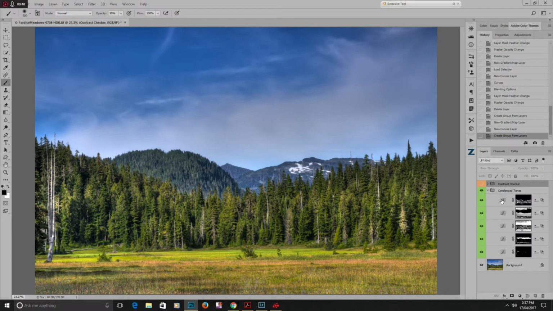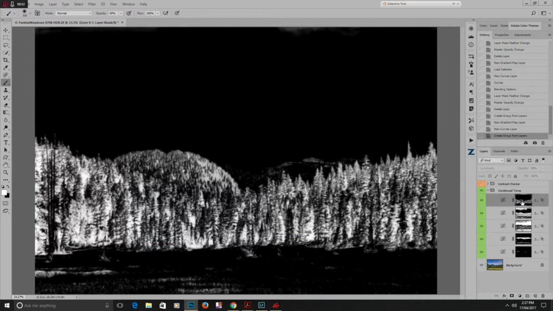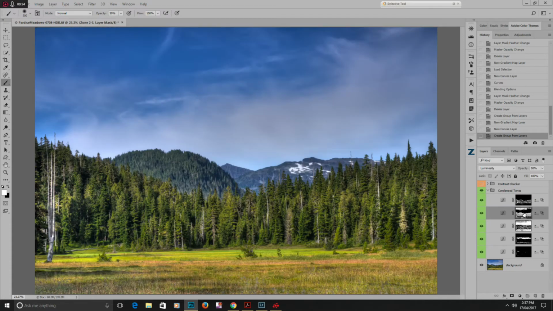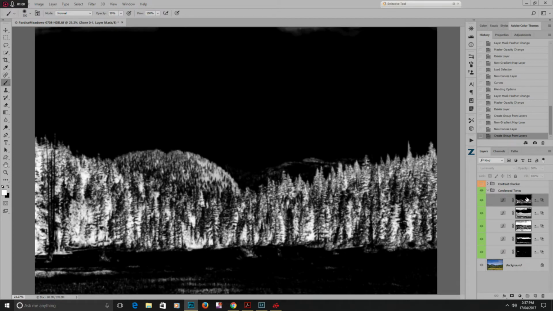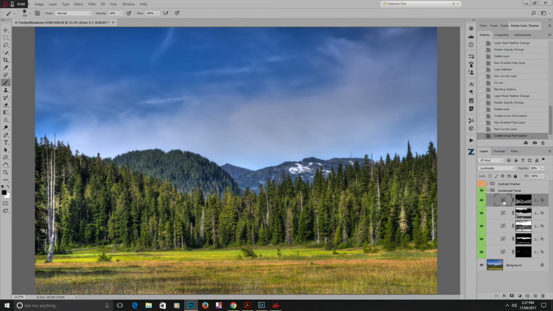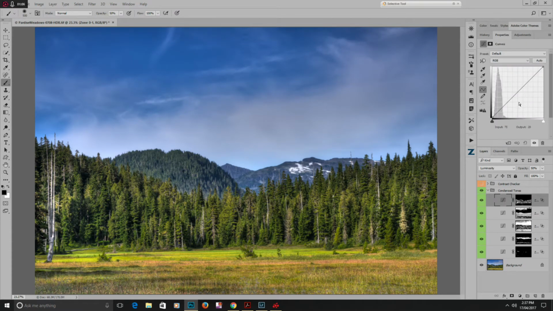So from here, as we stated before, if I hold my Alt button down and I click on the masks, white is what I'm actually changing. So we've got the zones already set for us. So now if I go over to the curve layer, I can make my adjustments.